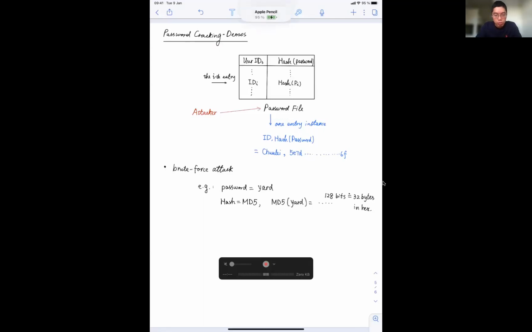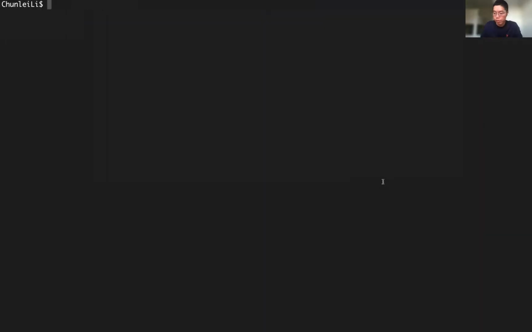Okay, now let's change to the terminal. In this terminal, for brute force attack, we have 2 types of brute force attack. One is using a lookup table. The other one is not using a lookup table. So let's start with the one without a lookup table. Basically the attacker just calculates MD5s with different possible inputs until the attacker finds the correct input for the target hash.